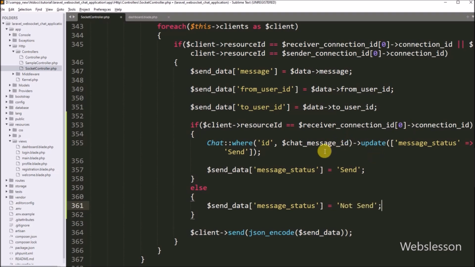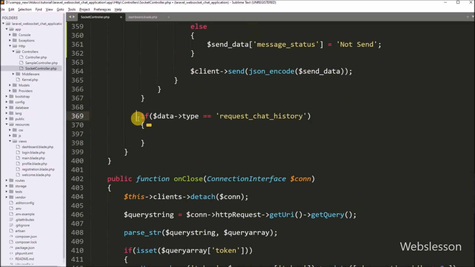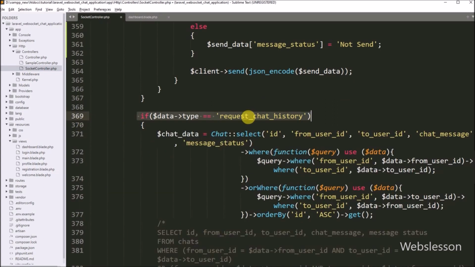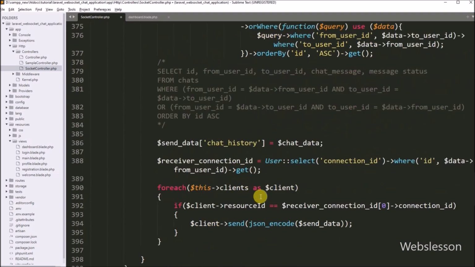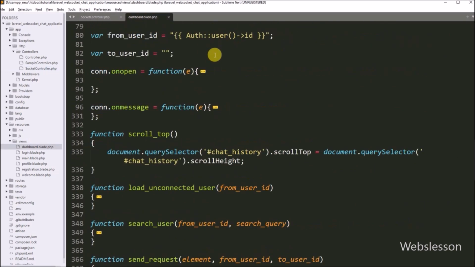After this, we go into this if block of code. And this block of code will execute when we request to fetch chat history data. And here, we have already fetched chat message ID data while fetching chat message history data. Now we go into the dashboard.blade.php file, and go into the onMessage function.